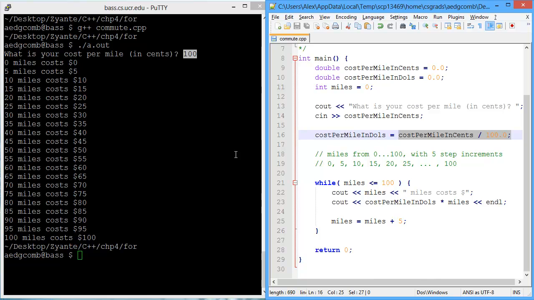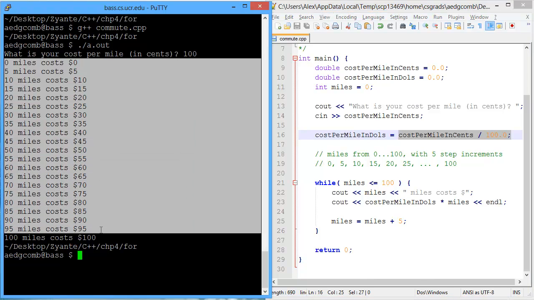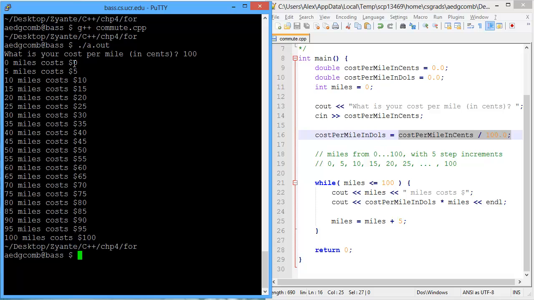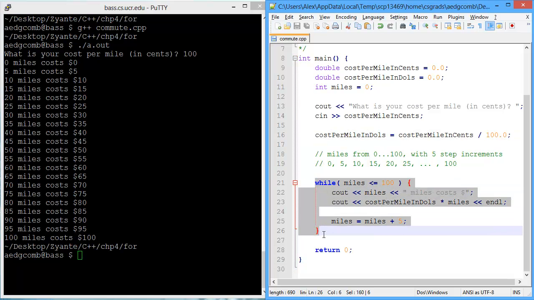And then the program produced quite a bit of output. 0 miles costing $0, 5 miles cost $5, and it loops through every 5 miles and outputs the cost in dollars. So what does that look like? That's from this while loop here.